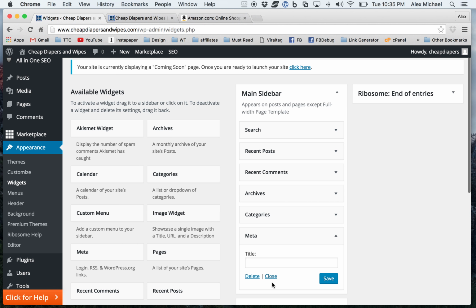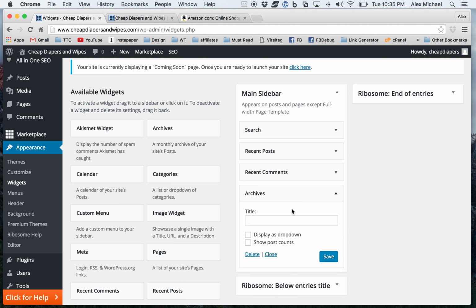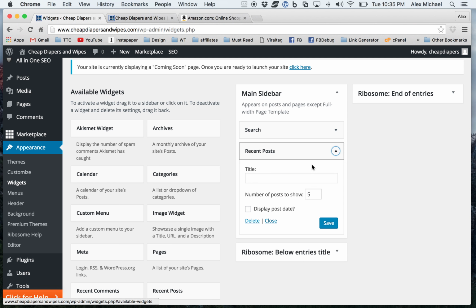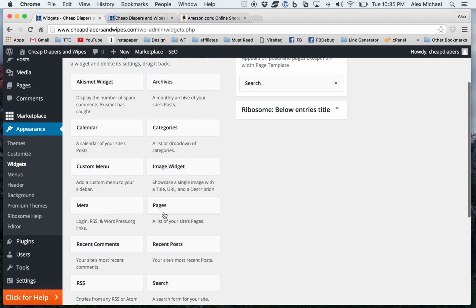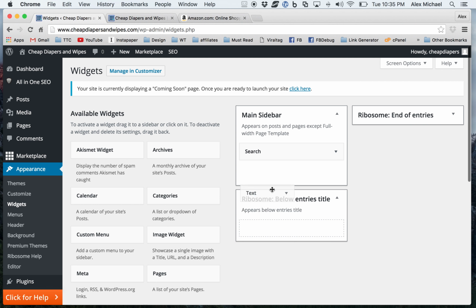So I'm going to go ahead and get rid of some of these that I just really don't want to have here, just because I like to have a little bit of a cleaner look. What I'm going to do though is, because it is a cheap diapers and wipes site, I'm going to go ahead and put in an ad from Amazon. And so let me go ahead and show you this. So I'm going to go ahead and drag this up here.